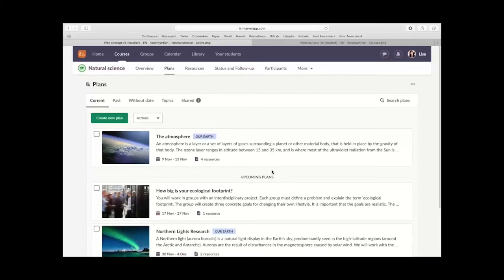This way we can give both teachers and students a good overview and also present enough information to understand what the plans are about. For instance, in this plan, I can see that the plan contains 4 resources and activities and is worked on this week.